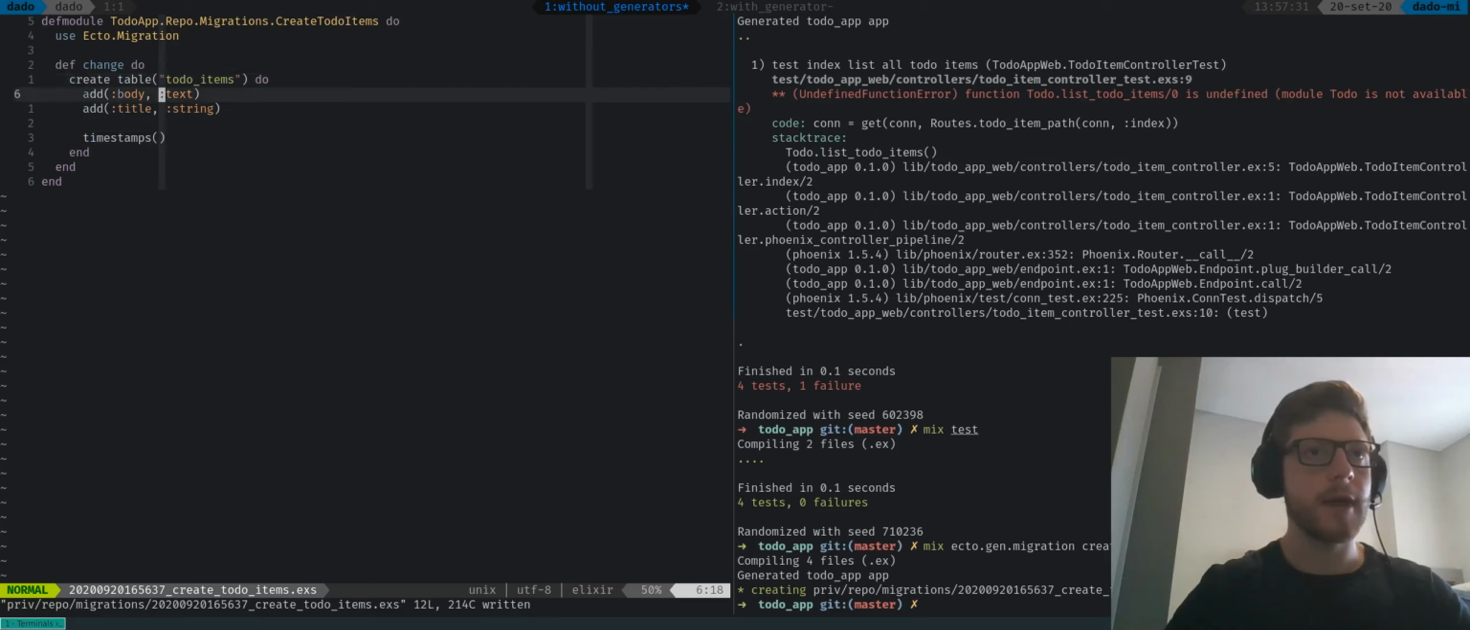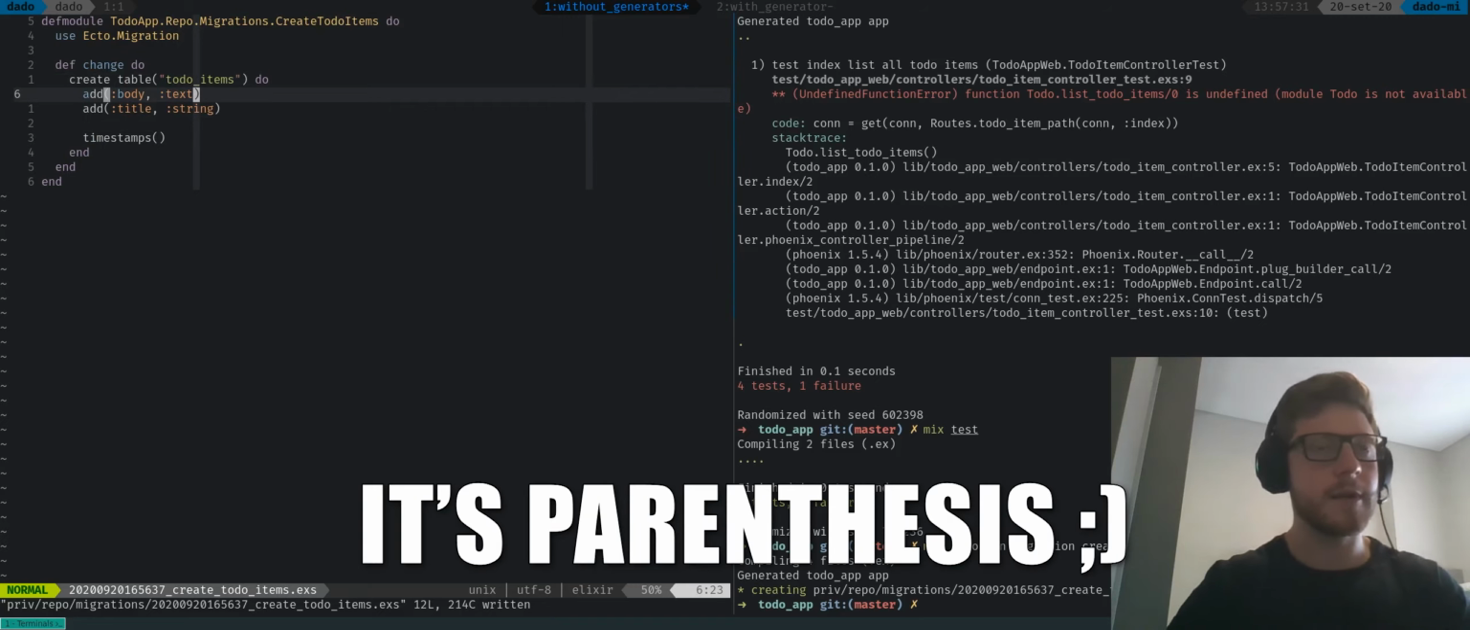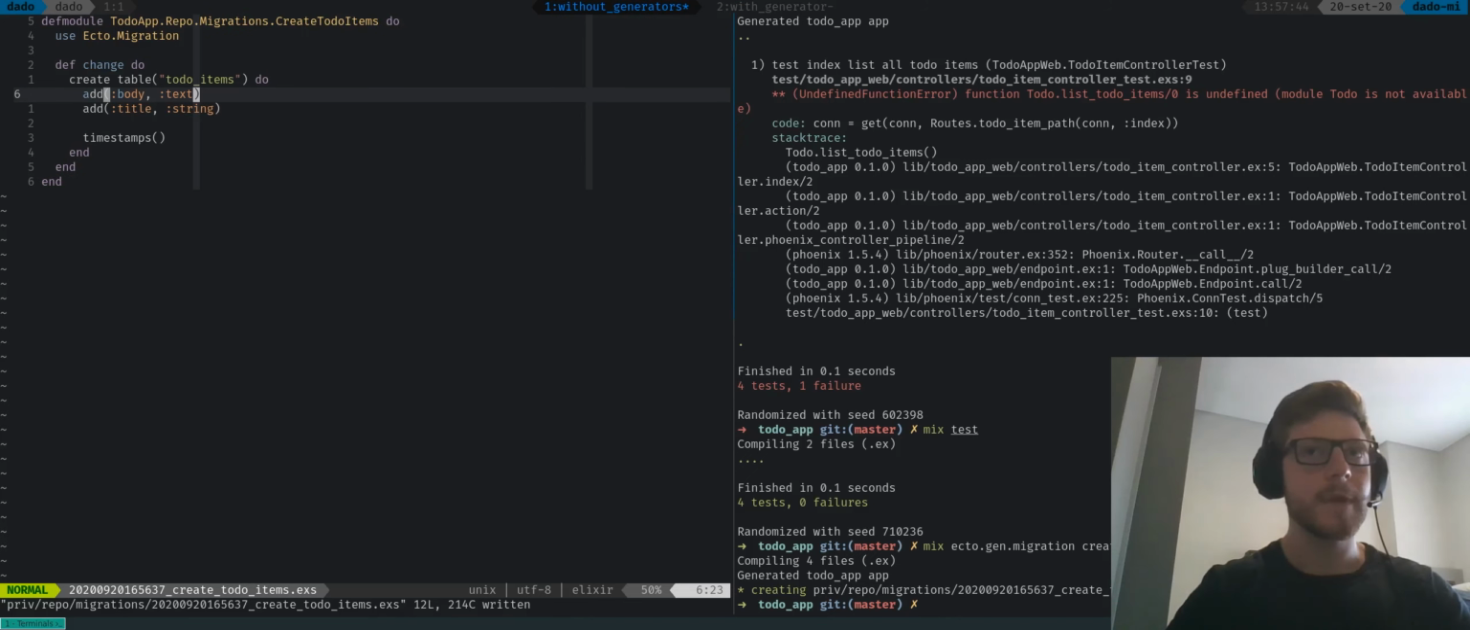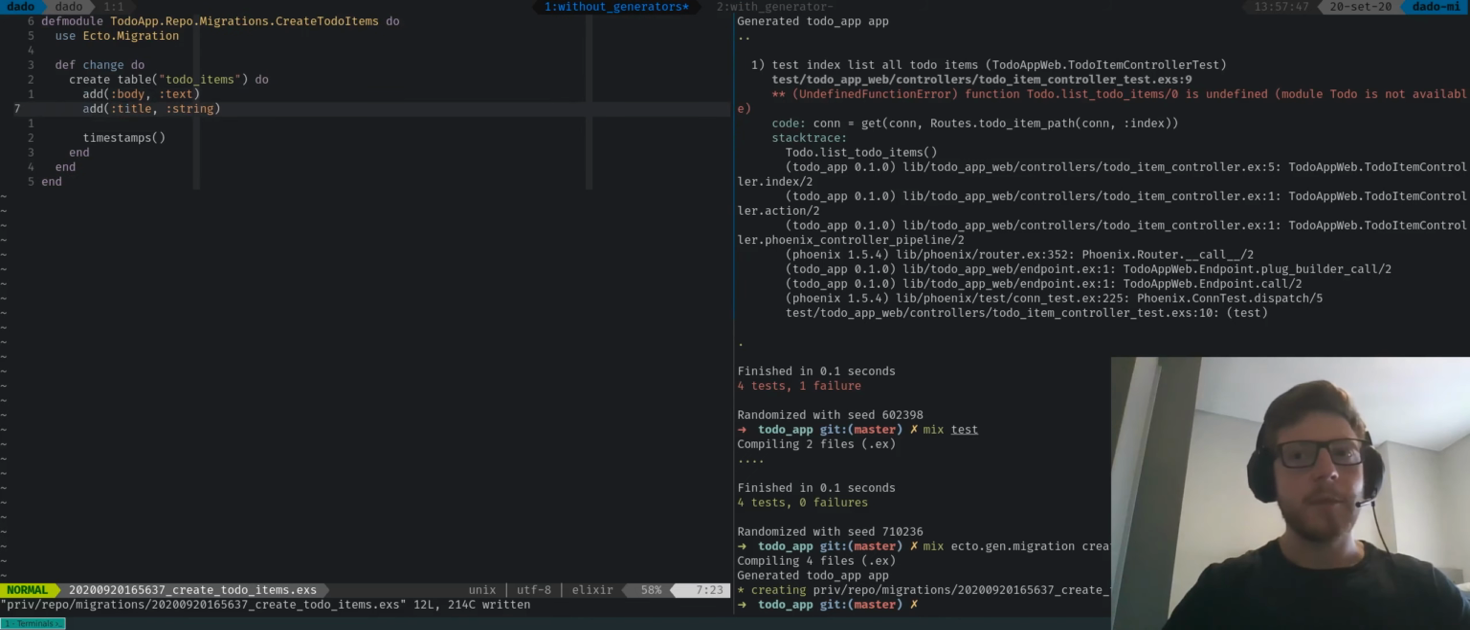Right now my editor gave this, what's the name of this, curly braces? I can't recall what its name is in English, but anyway, we have the same thing here. Once our migration has been created, we can run our migration by typing mix ecto.migrate.